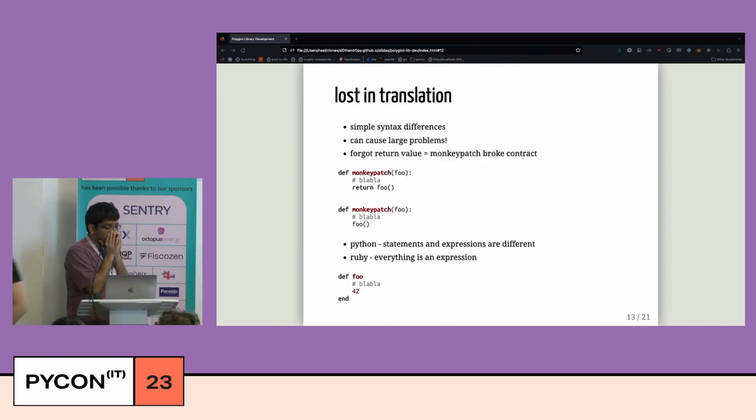Another example of stuff getting lost in translation. So I'm actually a Rubyist. I did Ruby for a long time, and I do both Python and Ruby now. But sometimes, because in Ruby you don't have to write the return statement at the end, I've actually pushed many PRs where I forgot the return in a monkey patch. I forgot the return in Python, and that actually breaks the contract because you have to explicitly return. There are very simple syntactic changes.